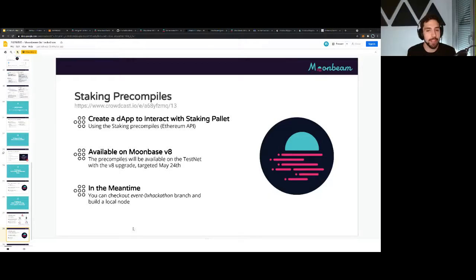The staking precompiles are not currently available on our testnet. They will be available on Moonbase V8, which is targeted for May 24th. But let's say I really want to work on this. I really want to test it out. How can I get started?